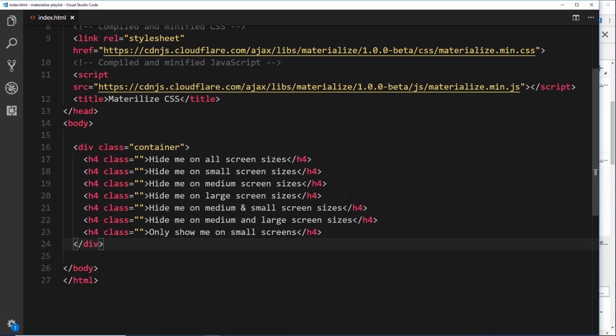All right then, gang. So now I want to give you a quick lesson on how to show and hide different elements based on your screen size. Because you might get people viewing your website on mobile phones, tablets, desktops, etc. So certain things you might want to show on small screen sizes but not large, and vice versa. Or you might just want to hide things for the whole lot.